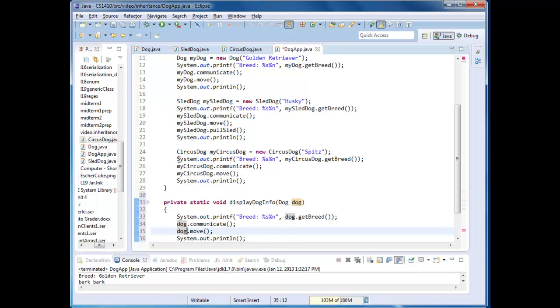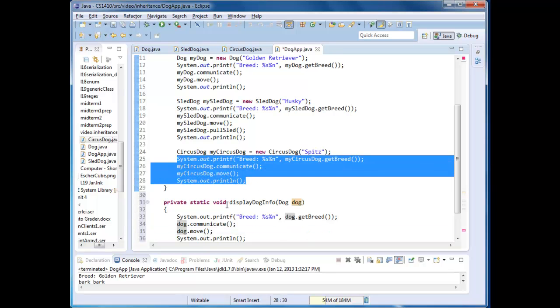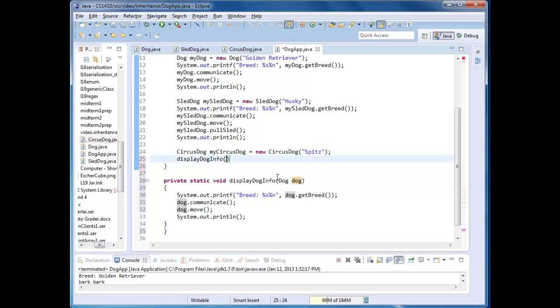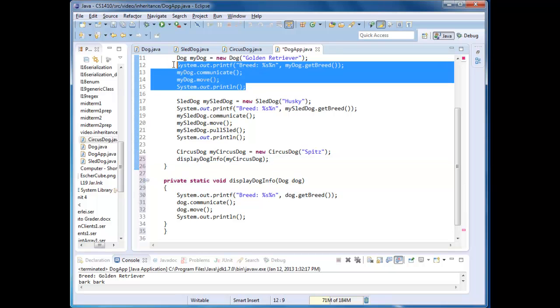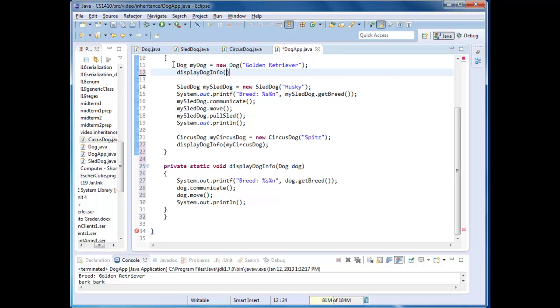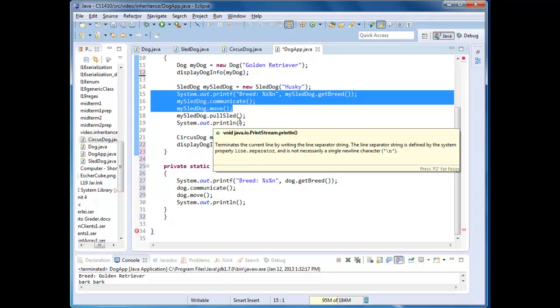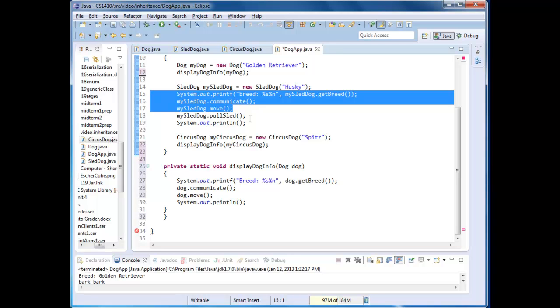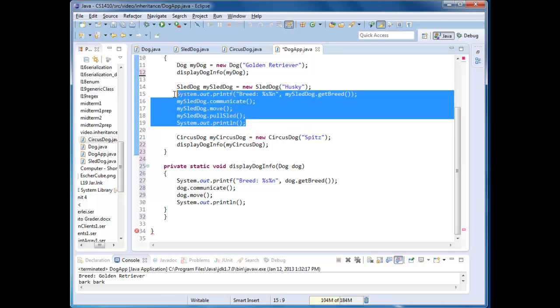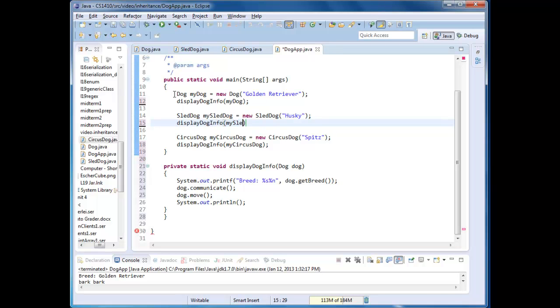And now we can exchange all these repetitive parts here and reuse the code from our method. So here I can just say display dog info instead. Display dog info of my circus dog. And the same up here. So I say display dog info of my dog. And the same thing here. I can display my whole info. The only problem here is my new line, because the pull sled is not displayed in my dog info yet. So I'm going to show you how we can fit that in our method. At this point I'm just going to exchange everything. I say display dog info my sled dog.